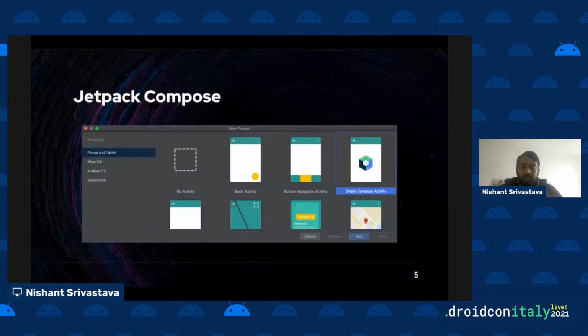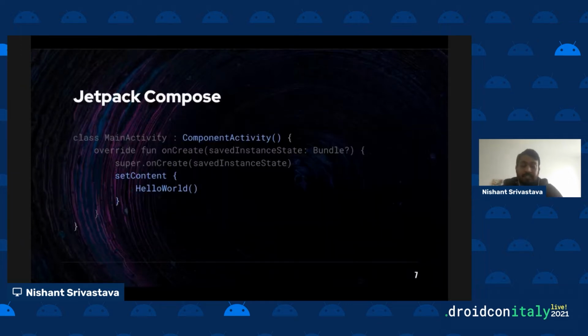You will notice that it has some parts here and there, but what is important is that MainActivity is extending from ComponentActivity. And then there's a block which is called setContent. Inside that setContent block, inside the lambda, you have something that looks like a class with a constructor initialization, HelloWorld. But we'll see that's not true in this case.